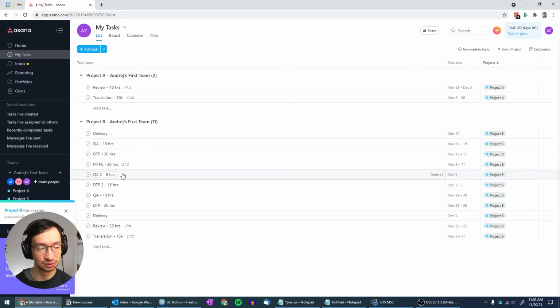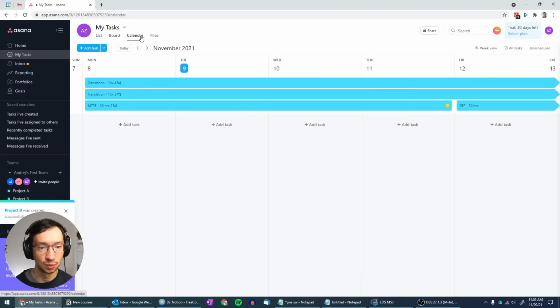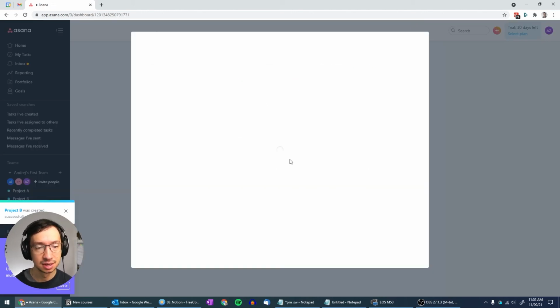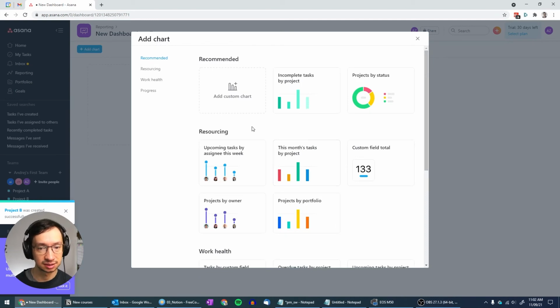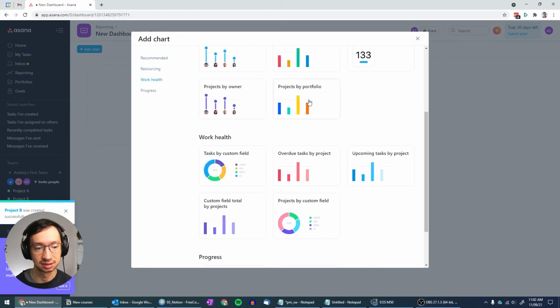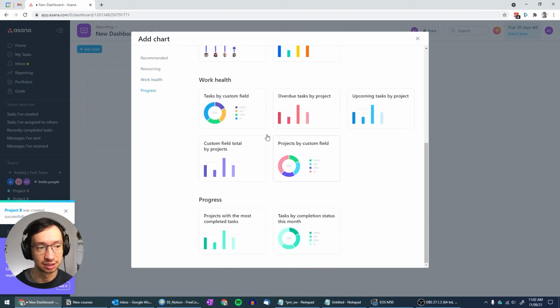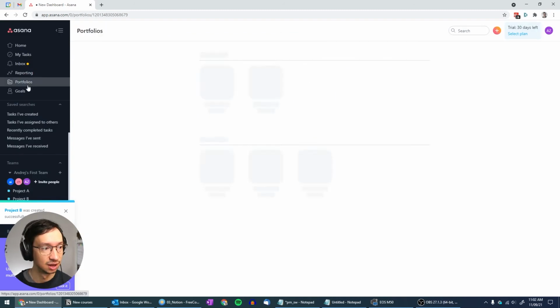So you can get a list of these tasks, but once again, I don't see any way how we can display the timeline like we did for the individual projects. You only have a calendar view here. When it comes to reporting, you can create maybe some charts, but these are just aggregators. And as you can see, there's no option here to display anything like a timeline or like a Gantt chart.